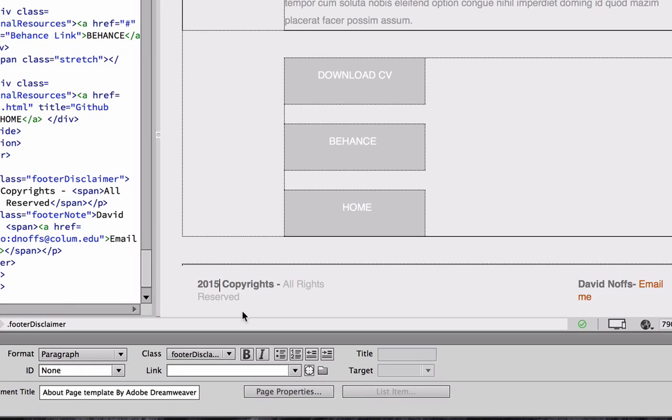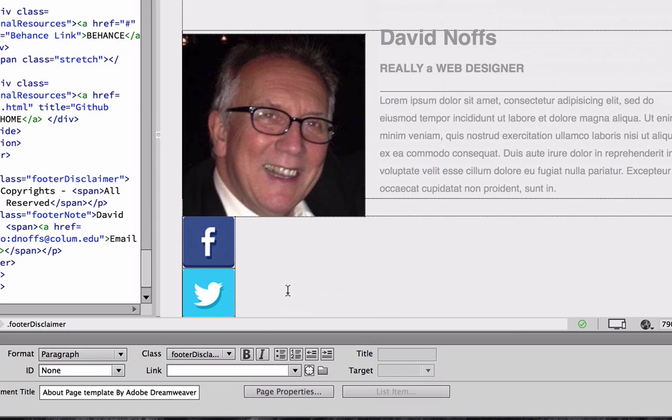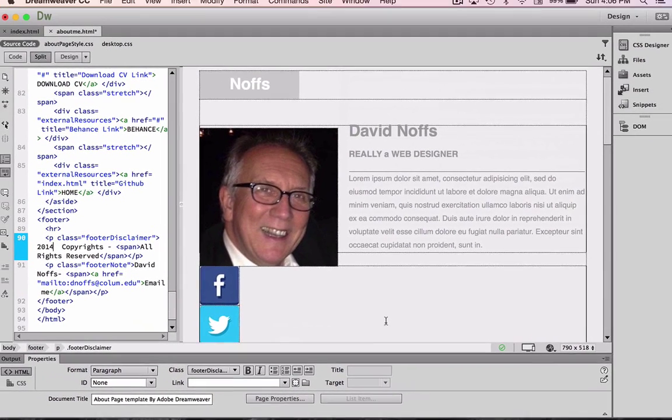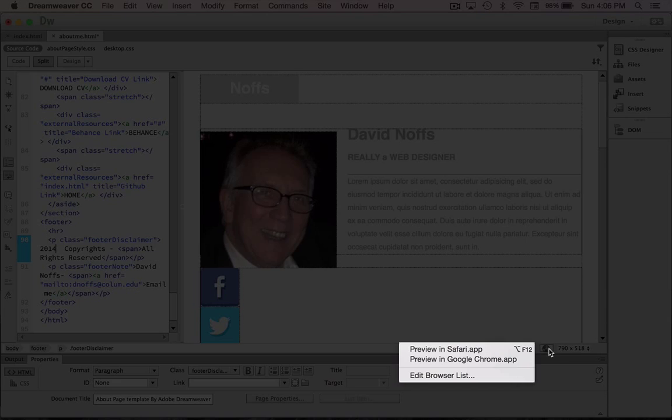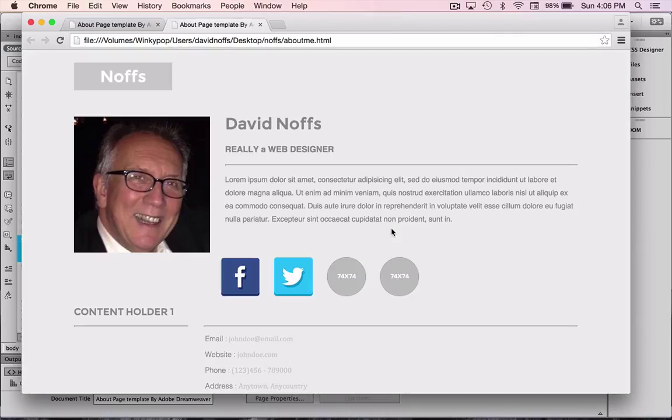I might change the copyright to all rights reserved. I could keep going on this, but I've got enough here that we can preview it in the browser and see what this responsive design does. So if we preview it, and I'm going to preview it in Google Chrome, and I click save, now you see how these icons appear like this.